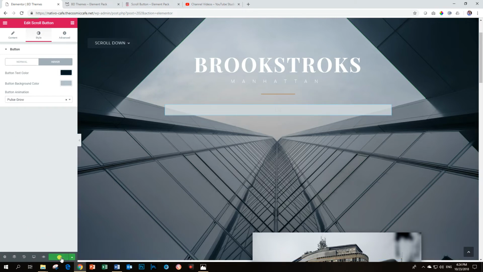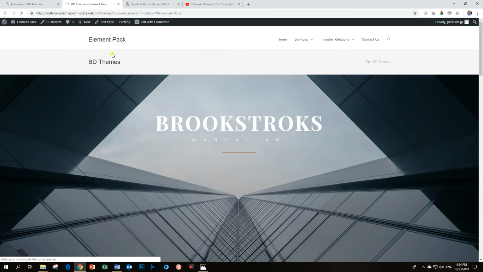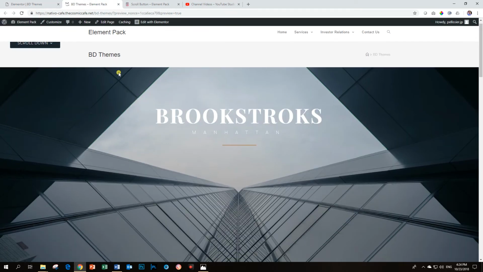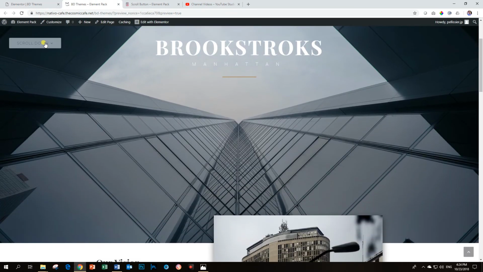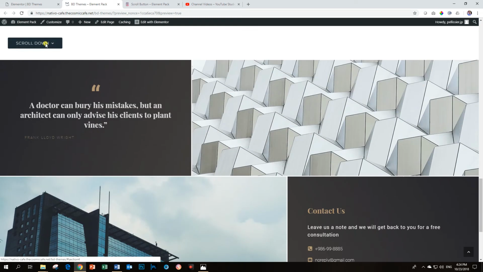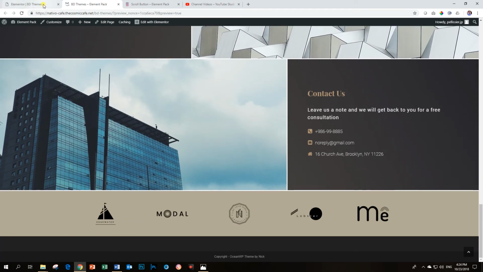Let's go have a look again on the front end. How does it display? It doesn't appear immediately, but as you start scrolling, there it is. And now, once again, when I click on it, it will take me to my section.